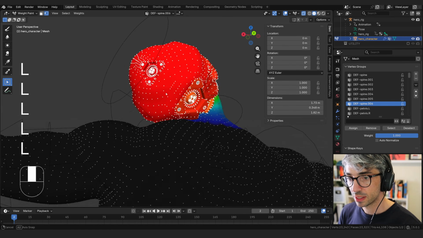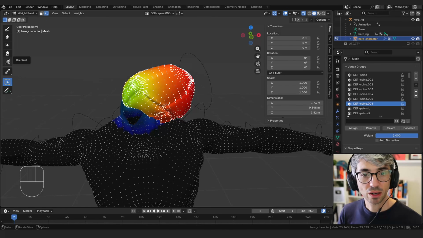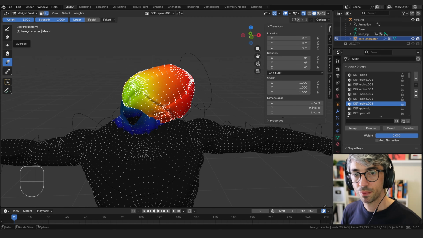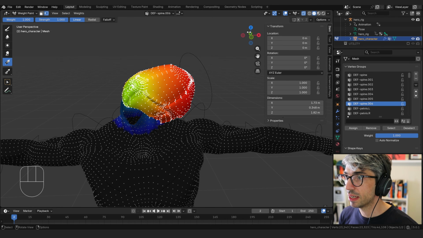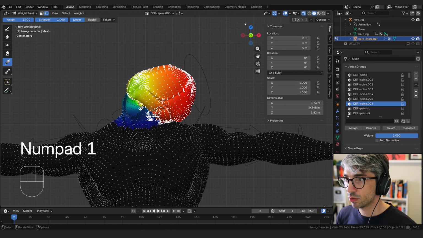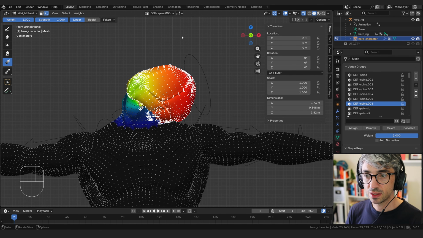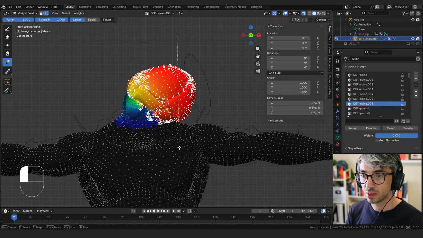So I'll just reselect all that stuff. And then I'm going to come over here. My favorite way to do this is with the gradient tool. I'm going to set my weight to 1 and my strength to 1. And I can leave it to linear. I'm going to look at this kind of straight on. And the way this works is basically you can paint this gradient, and you can see it starts to change everything fully to red.